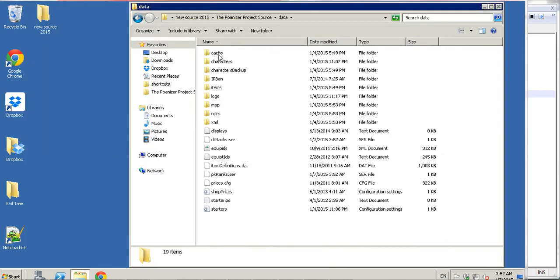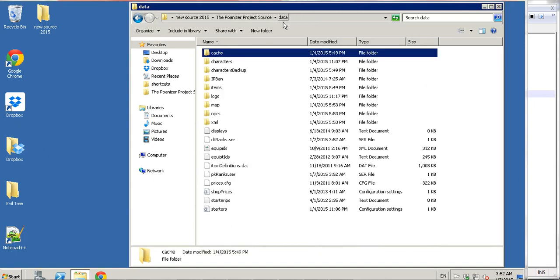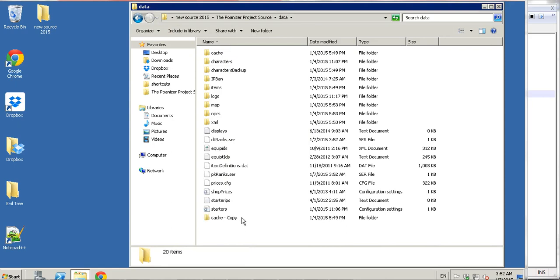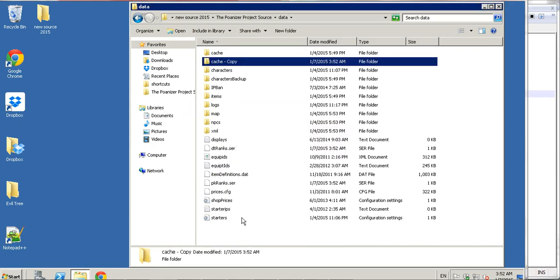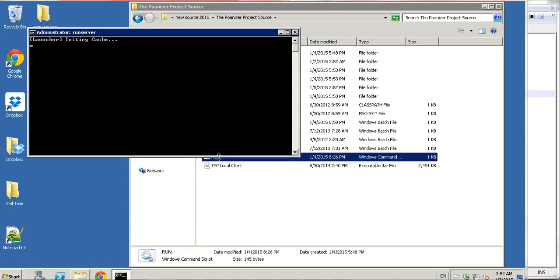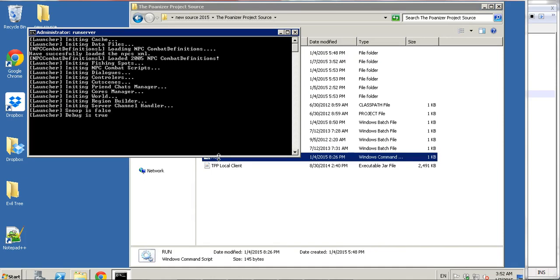Go into data, and then back out of cache I mean, and then right click cache, copy, paste, because you want to make a backup of your cache, or whatever you want to call it. I just call it cache. You want to make a backup just in case you mess up, and also if your server is running, then anything that you try to put into the cache won't save, because the server is using the cache, if that makes sense. It's like when you try to delete an item that's in use, and Windows says it cannot delete this because the item is in use. That's sort of the same principle, but with the cache.